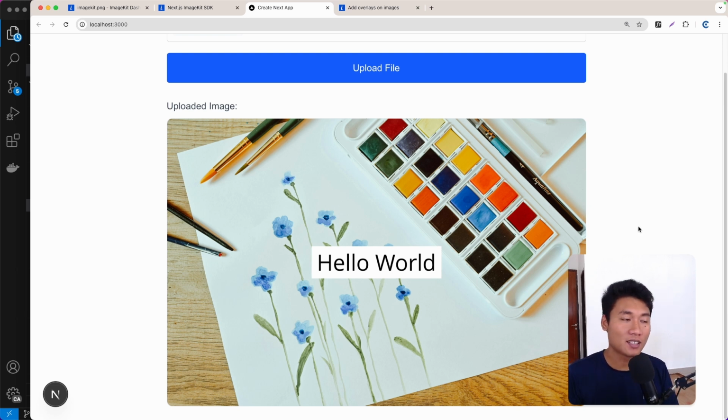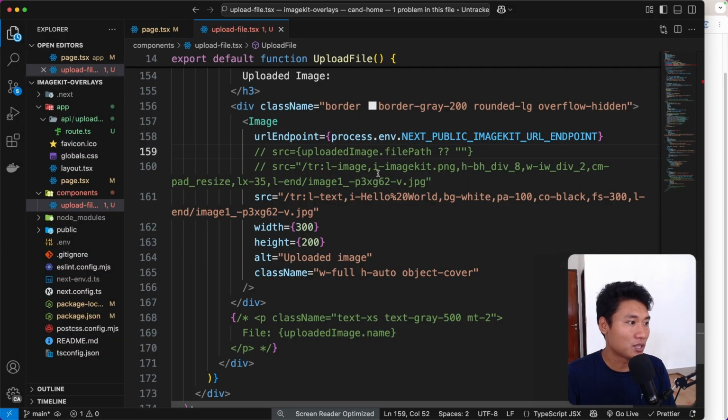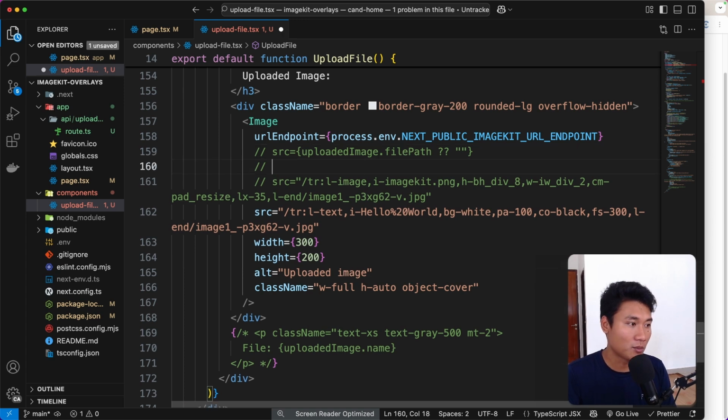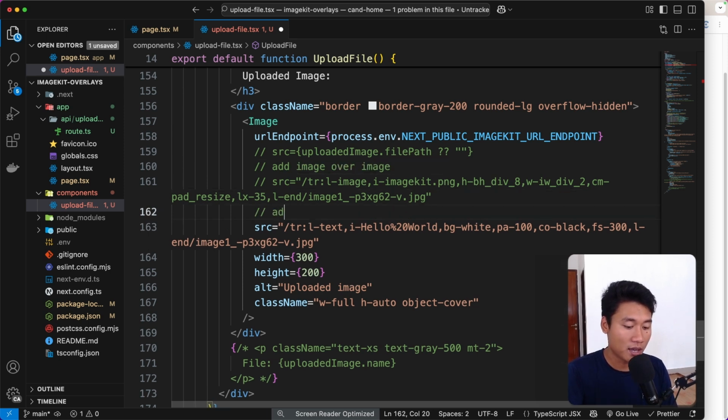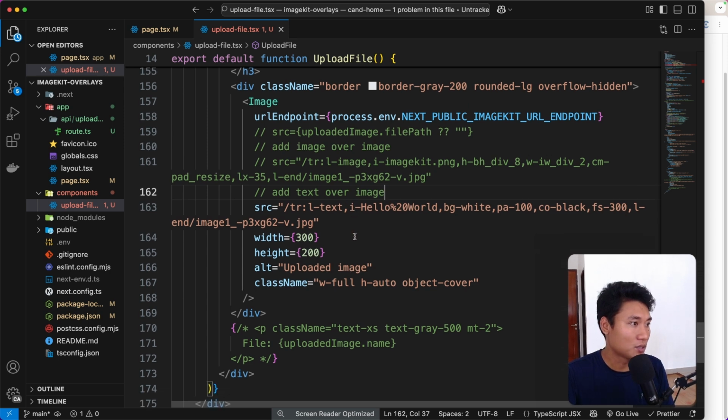So another thing that I'm going to show you is how we can add overlay on video. So first, I just want to make sure that this image should have a comment right here. I'm going to say this is basically add image over image. And for another one, it's going to be add text over image. So when I post that code on GitHub, you can just learn from here, right? So now I just want to comment this image.